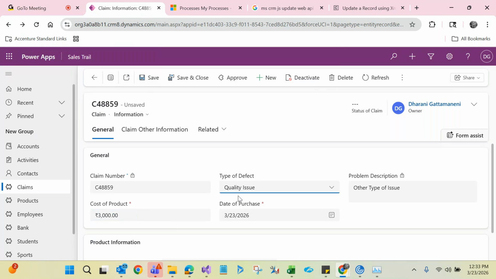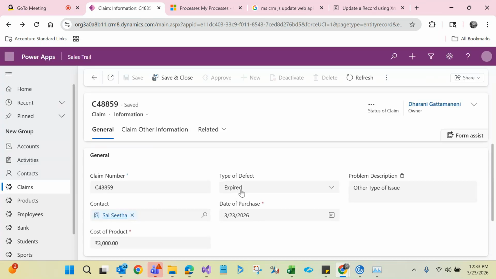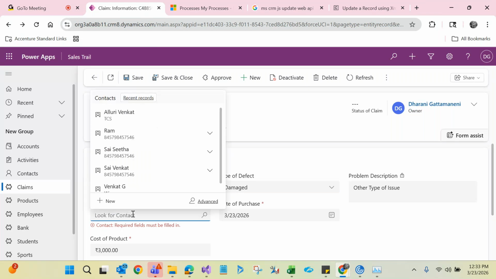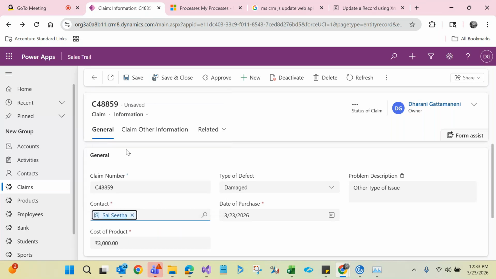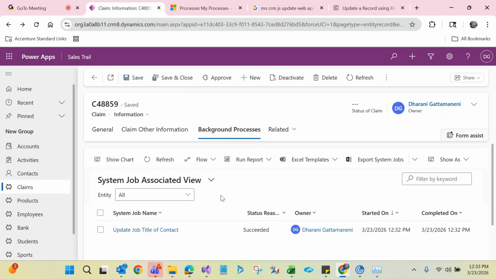Okay, just give me a second. Okay, let's change it to damaged, and change the contact to Sita, let's say. Save it. Now our system workflow should get triggered.